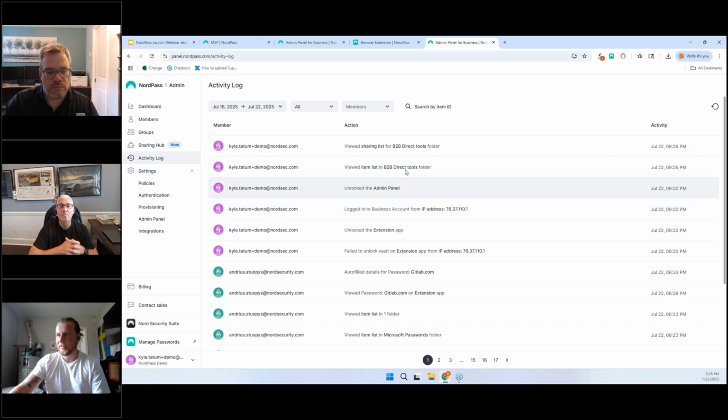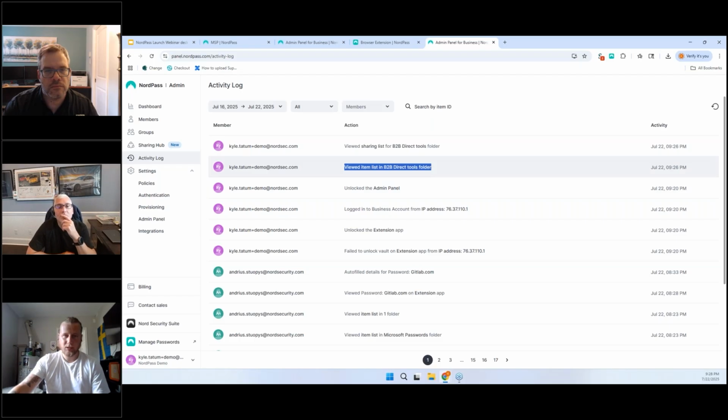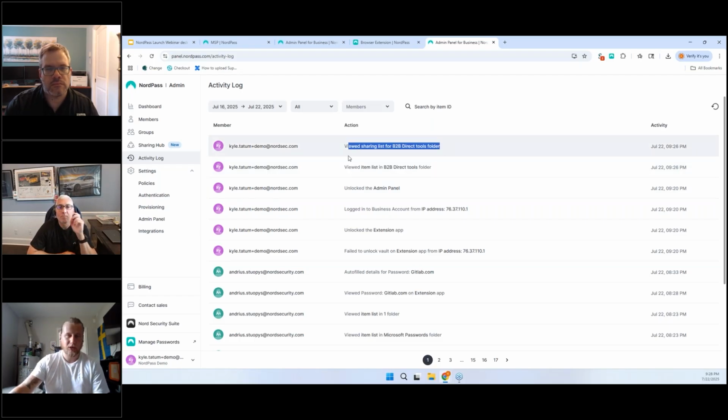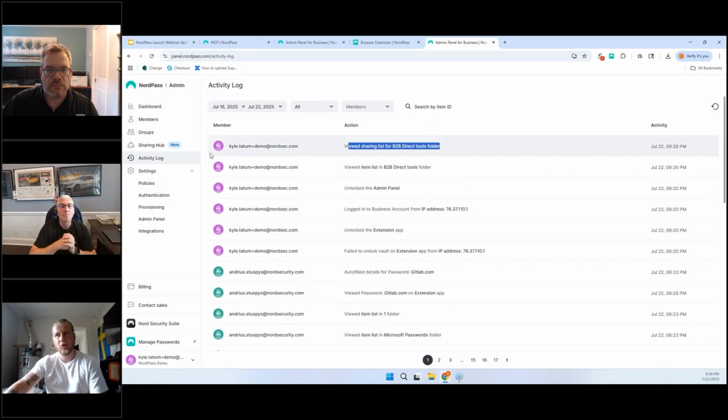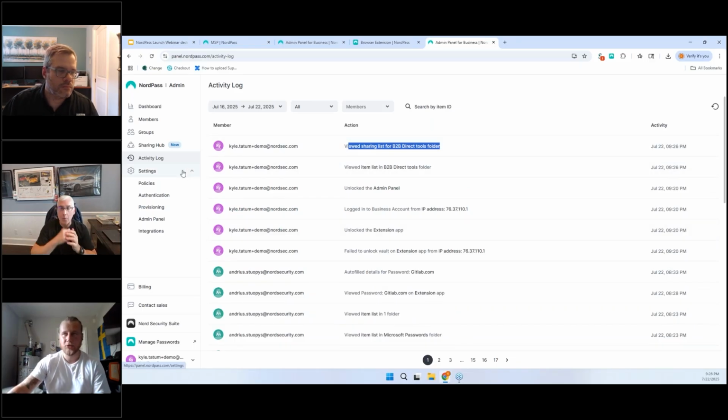I was able to log in right here. Admin panel was accessed. I went and viewed the item list in the specific folder where the credentials, as I just showed you guys, and I looked at the sharing list to see who it was being shared with. So I'm seeing everything that every single individual user is able to do inside of here. It's really, really handy, especially if you're trying to go backwards and look at something during an audit or something like this.